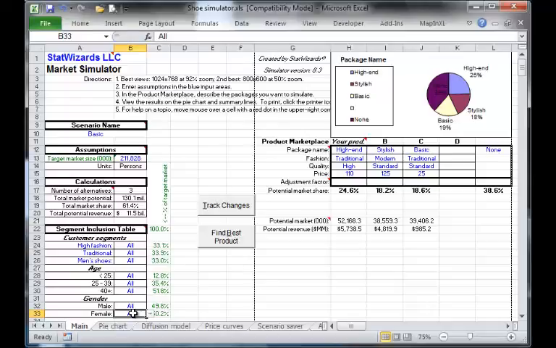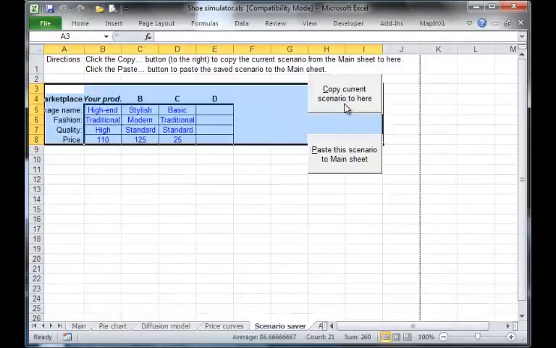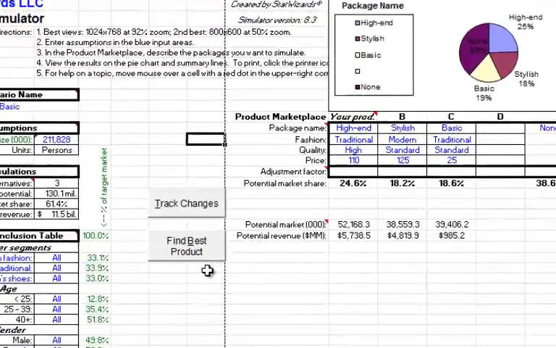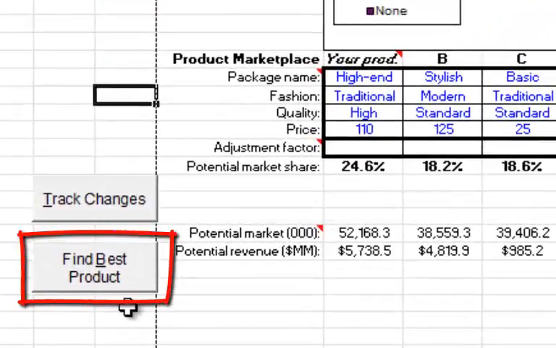A relatively simple one is the Scenario Saver. By clicking on the Copy button, you save a copy of the current scenario, for example, a base case scenario. You can restore the scenario to the main sheet by clicking the Paste button. A product manager for your prod might ask, in this scenario, how should I position my product to maximize revenues? The Find Best Product button answers this question.